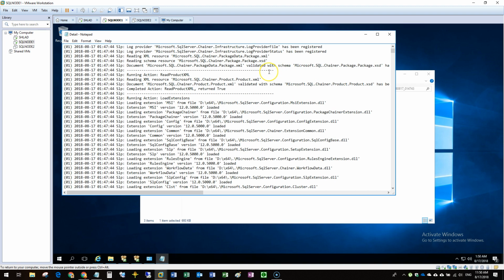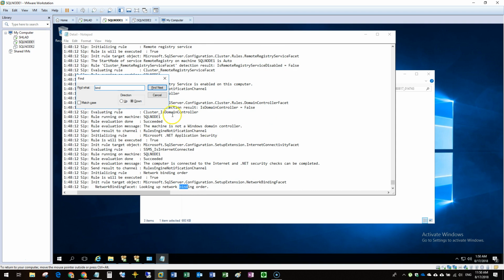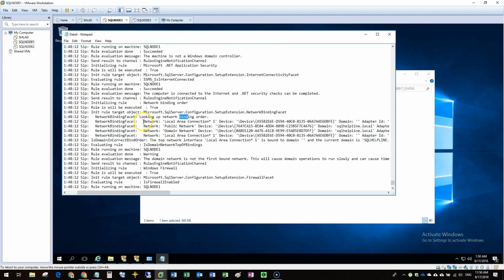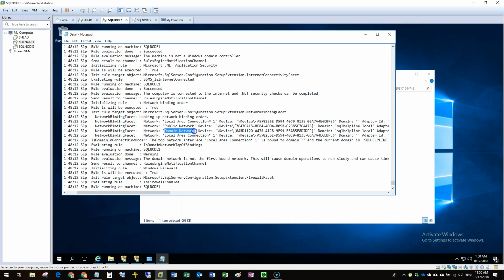In this file you have to search for bind, and this will take you to the network binding order. Here you will see that this is displaying all the network cards. The domain network card should be the first one. So we should remember this GUID. It ends with D7DFF.